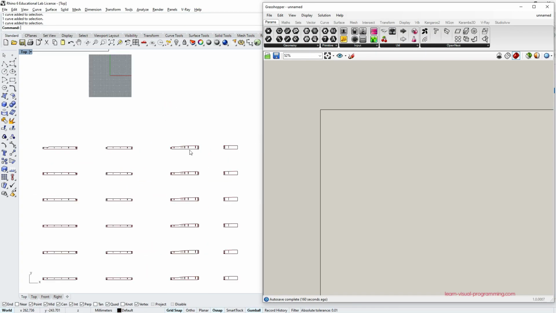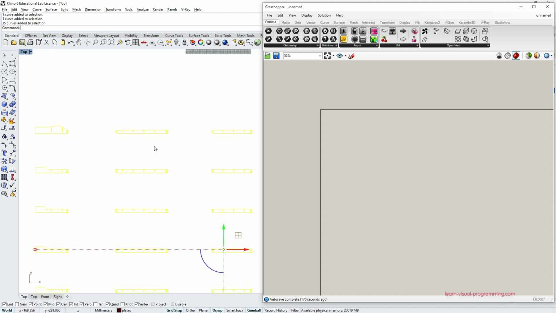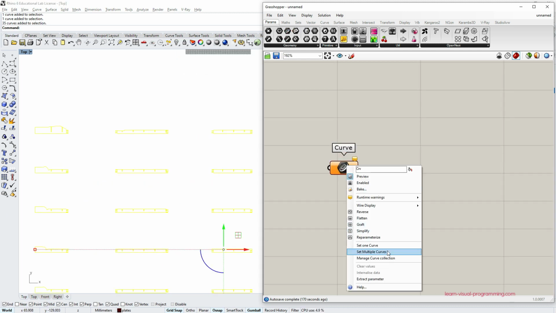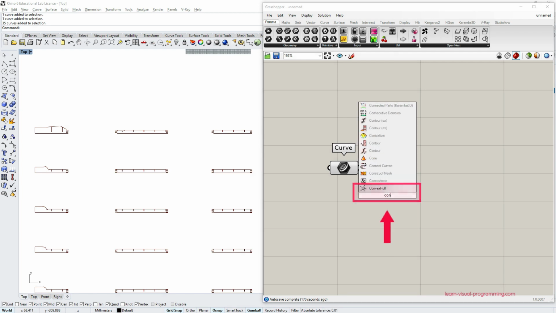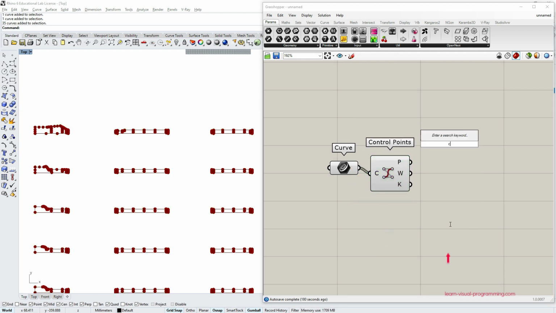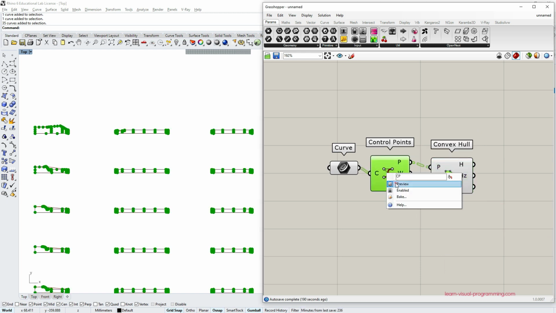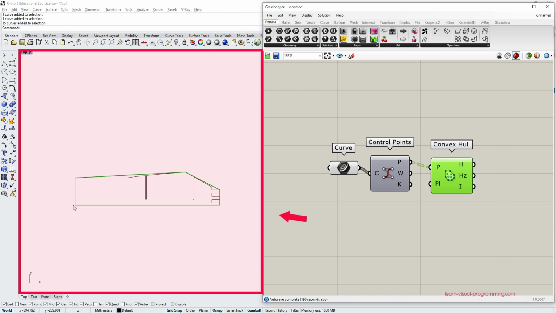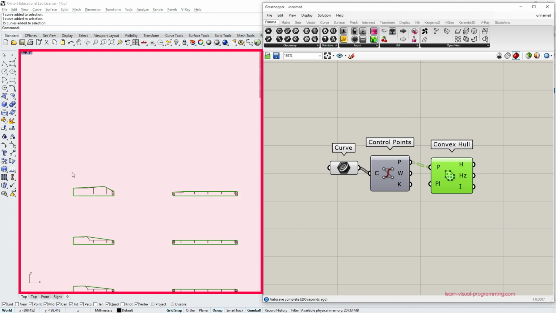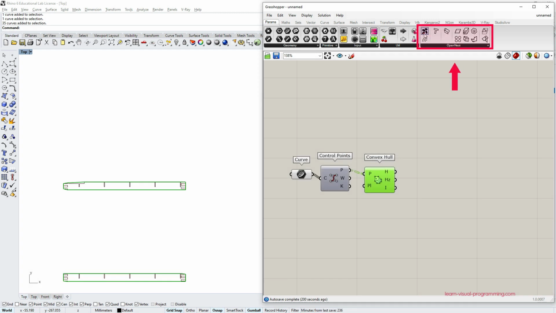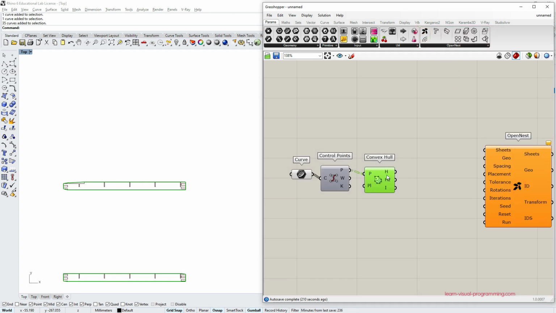Here I have a list of polylines similar in complexity. I'm going to reference them in Grasshopper, extract their control points, and use the Convex Hull component to construct the minimum convex polygon around each outline. Now we can use these simplified polygons for nesting. Just don't forget to flatten the list before supplying the geometry to the solver.